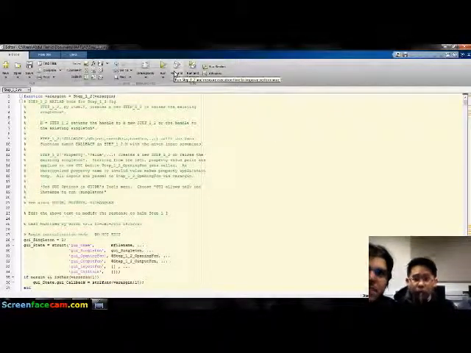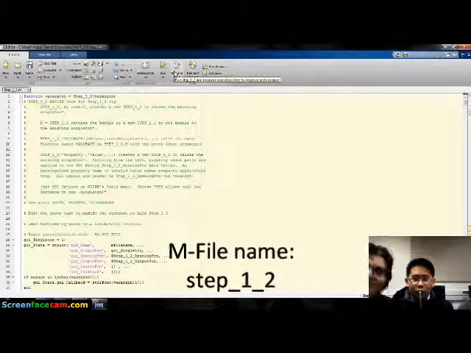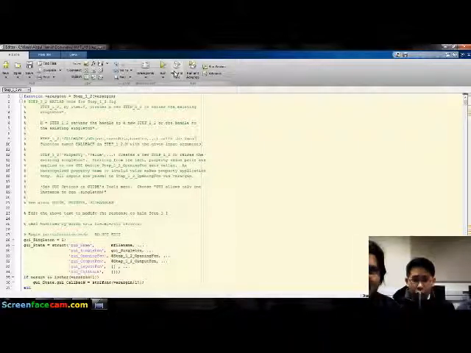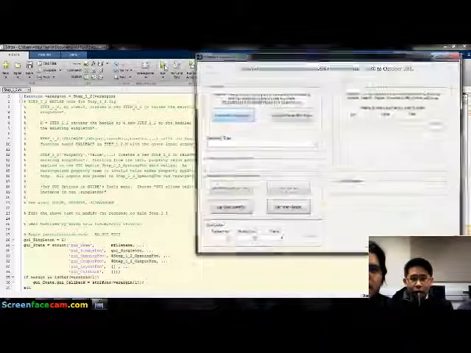Okay, so to run our code, you open the file step 1.2, and you run the code. You click the run button. It will take a couple of seconds for it to load.